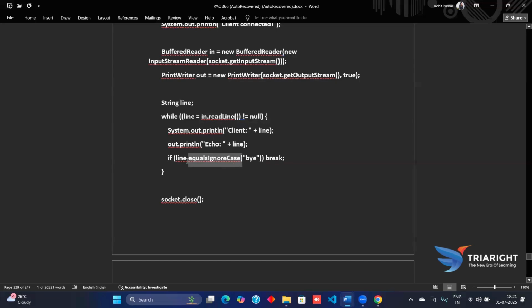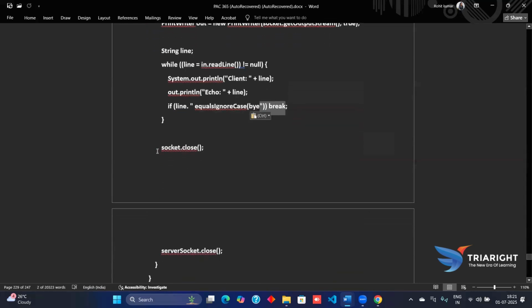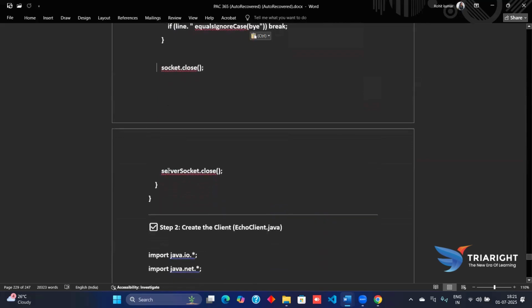In this, bye comes in, until the line is not interrupted. When it comes in connection with this bye, this will break. The flow of execution will break from here, and the termination of the program will take place. And finally we need to close the socket here, server socket.close and socket.close also.